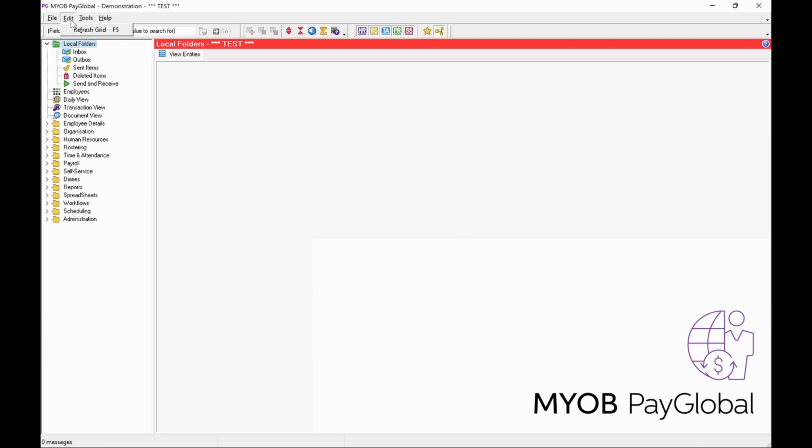The second one is Edit. Under Edit, you'll see a button called Refresh Grid. Notice that there is a shortcut also shown towards the right hand side. It's always good to familiarize yourself with shortcuts because it can be really fast during peak times of your business hours if you need to get anything. The Refresh Grid is also very important.